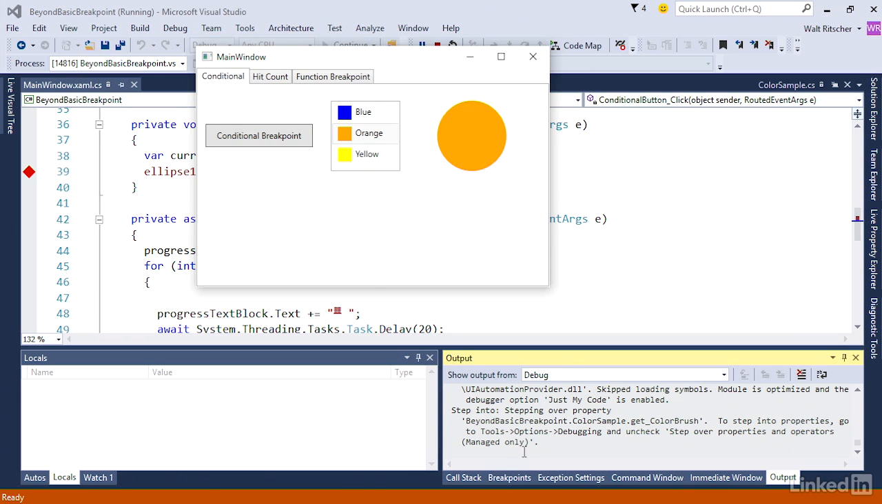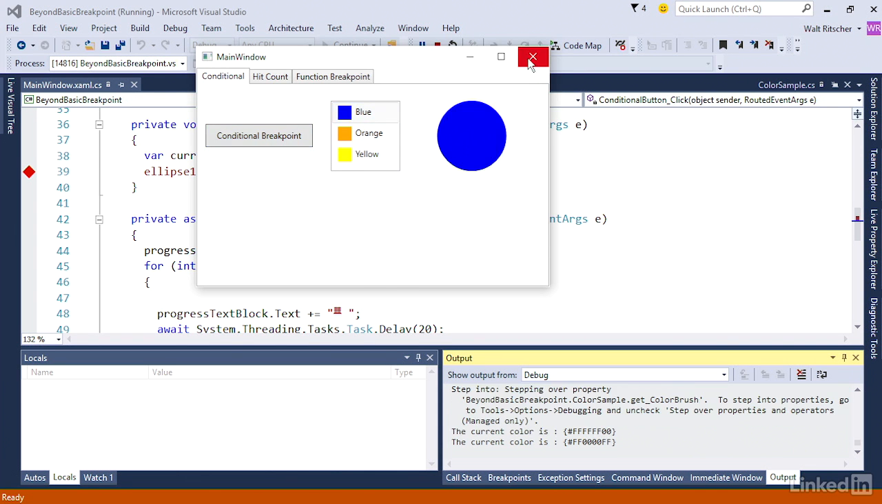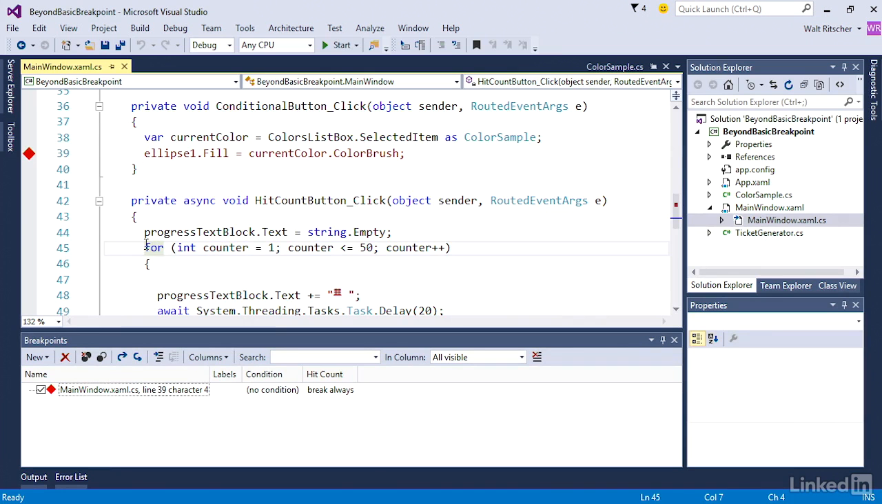And then keep your eye down here. I'll choose the yellow and then click the button. Now I'll choose blue and click the button. For my next demonstration, I'll look at the hit count.